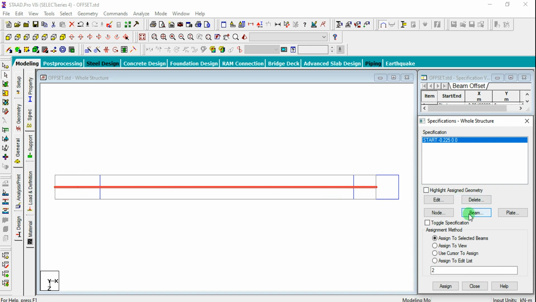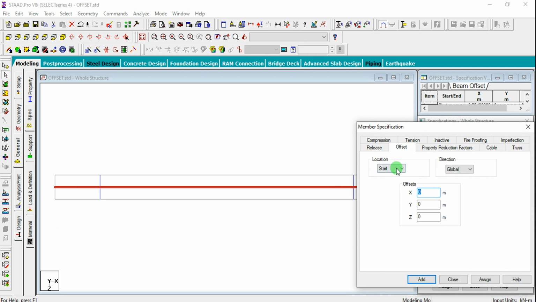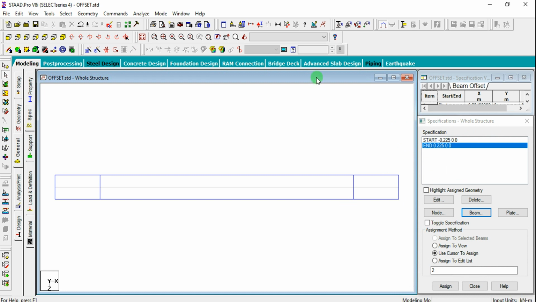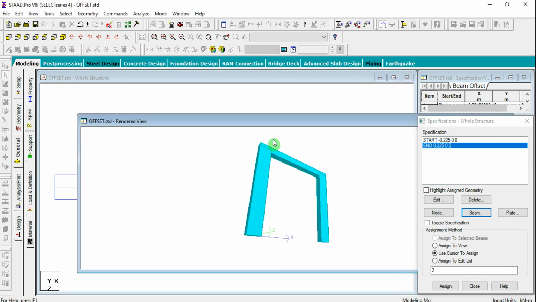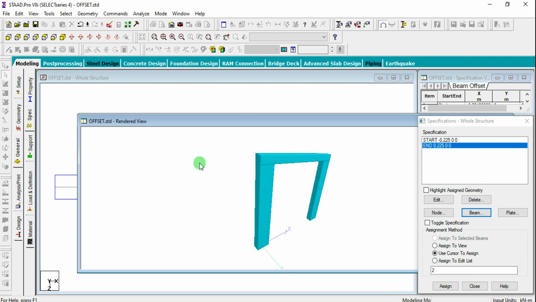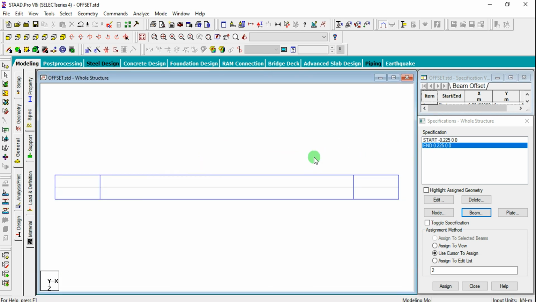Similarly, click on beam again, go for offset and select the end option. The X direction is towards the right side, so it has to be extended towards the right. You can take a positive 0.225 and click on assign and click on add. If you observe this in 3D view now, it will be displayed like this. So if you want to align or assign till the column face, then you can use this member offset. But generally, whatever analytical members we model here will be connected from center to center.